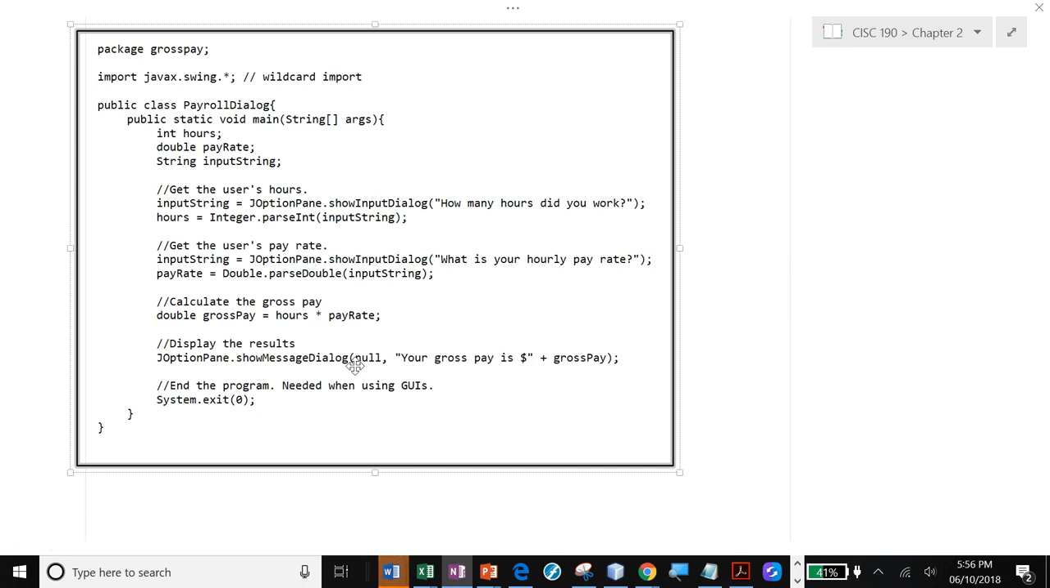And this method actually accepts two arguments. Let's just leave the first one as null, which just means that we're not going to be passing anything to the first argument. And the second argument is what the message dialog will actually display. So it's kind of arbitrary. Let's have the message dialog display "Your gross pay is", and then a space and a dollar sign, and then grossPay.